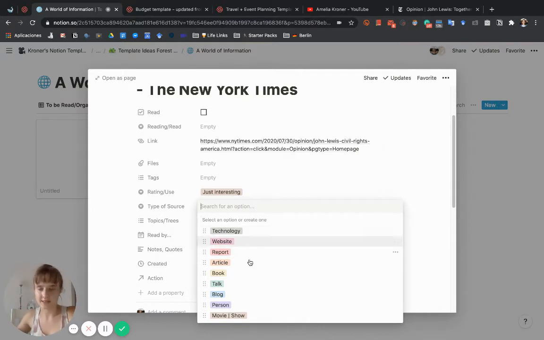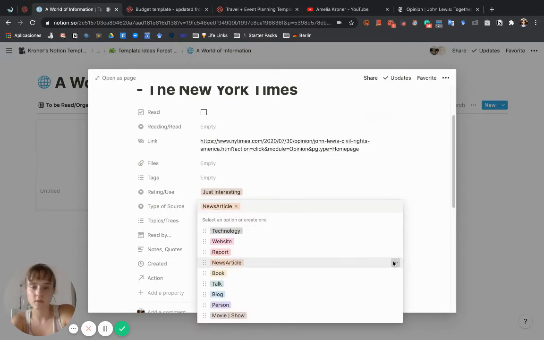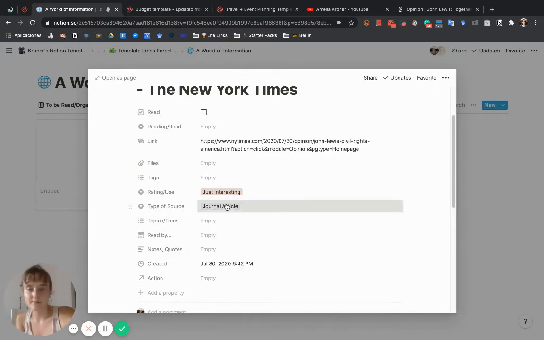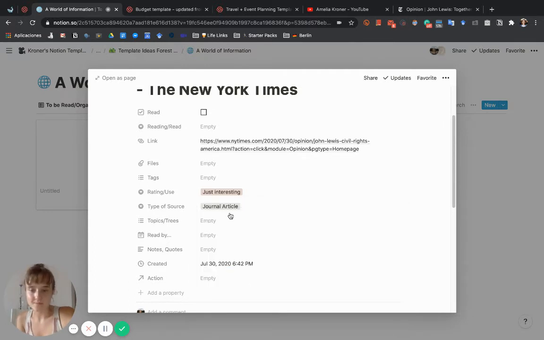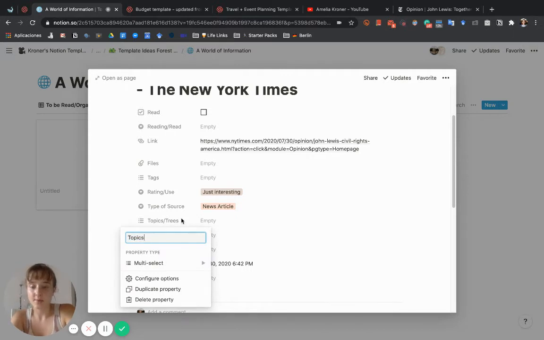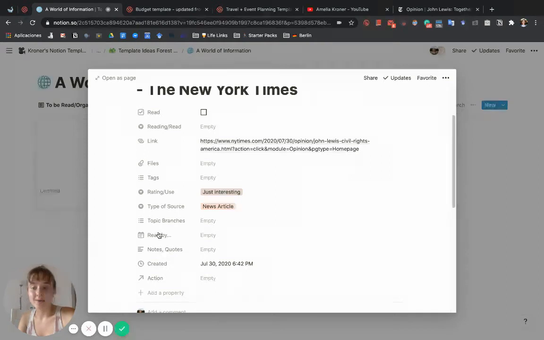And then we can go in and say this was just interesting, and it was a... we should have a distinction between journal article and newspaper article. So I would write newspaper article. So let's say news article. Okay, news article and journal article, I've just added those there. And this is a news article. Cool, and then I can add it to a different topic. So topic branch, and it allows you to add in multiple. Right now I just have best school readings, but I can go in and add more.